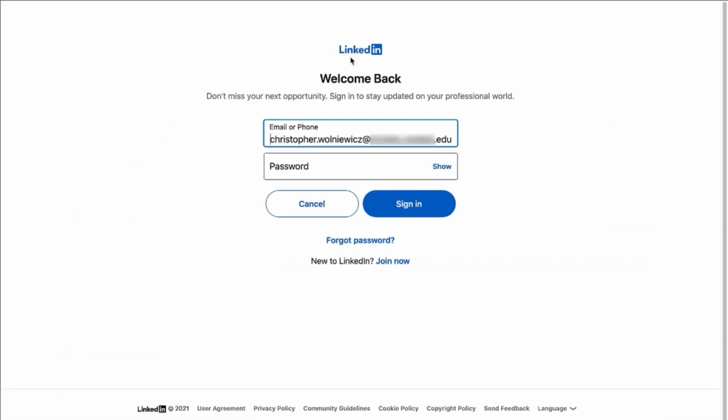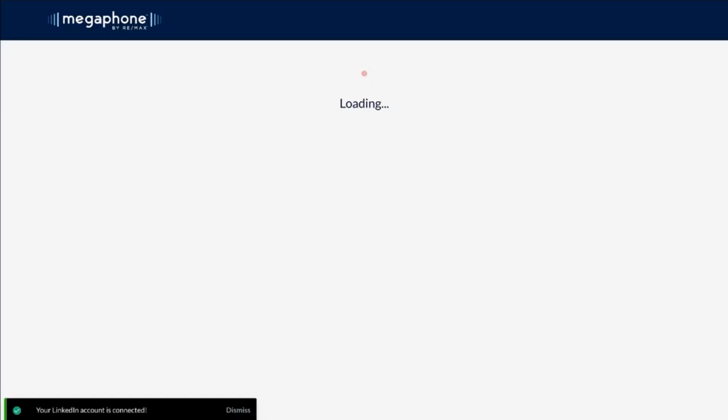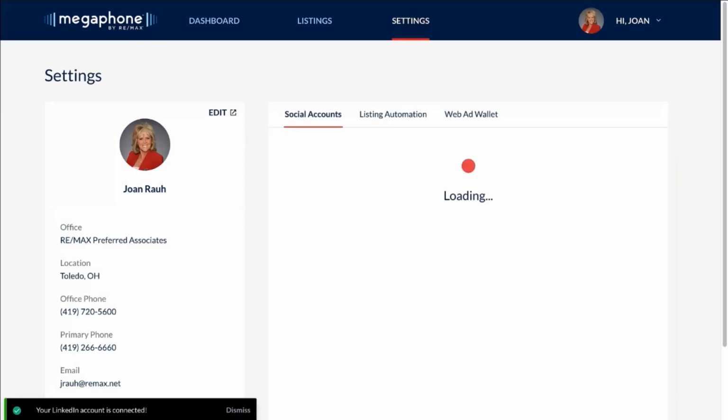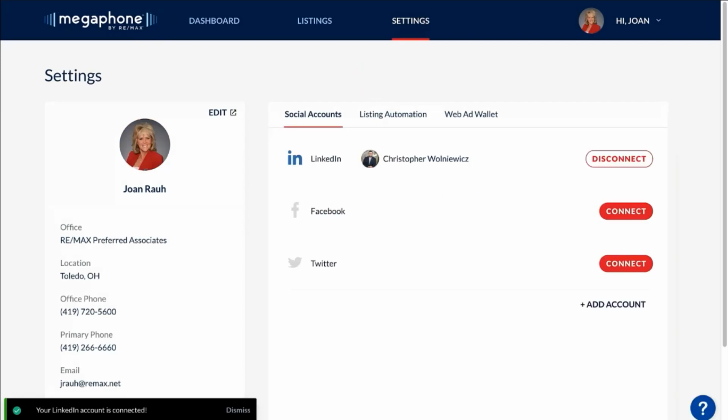The red Connect button will take you to another website for that social media account where you'll have to log in, entering in your username, email, or password, and give Megaphone permission. Once your account has been successfully connected, you will see a notification in the lower left-hand corner that tells you your social media account has been connected, that you can dismiss. And in this screen, you will now see the account that you are connected to.